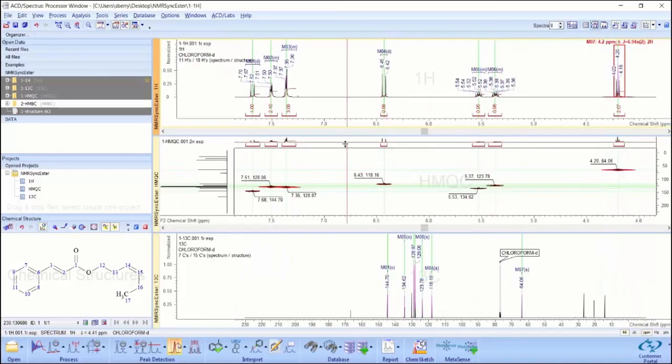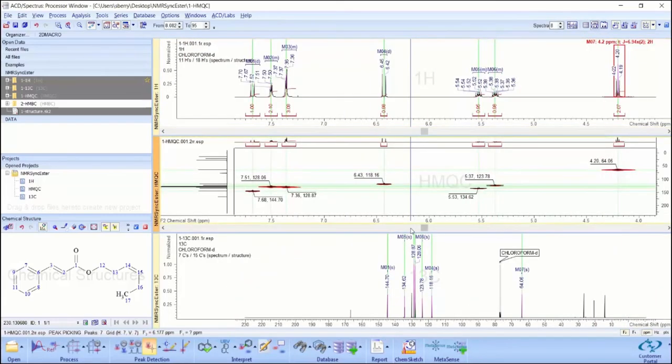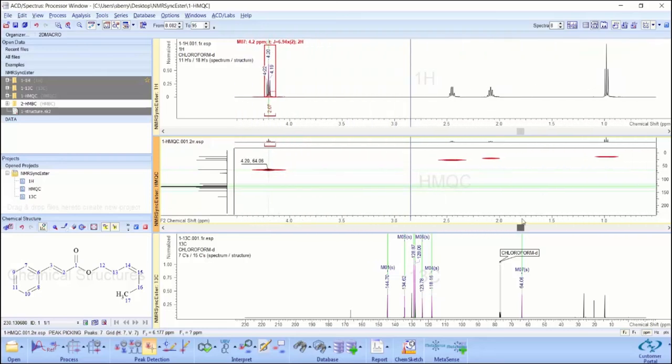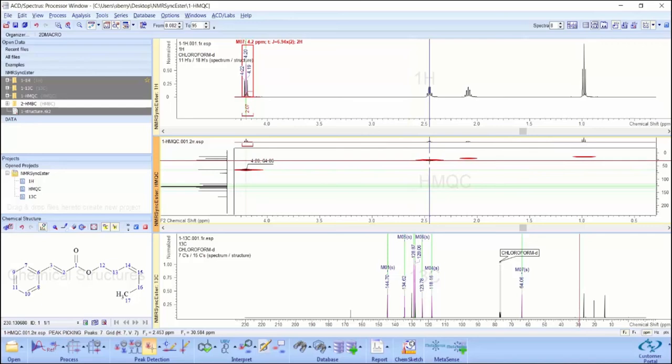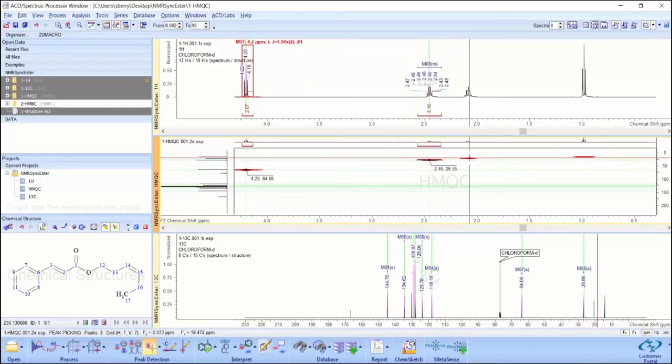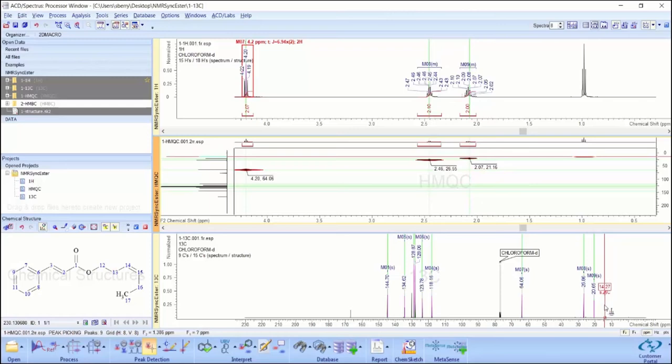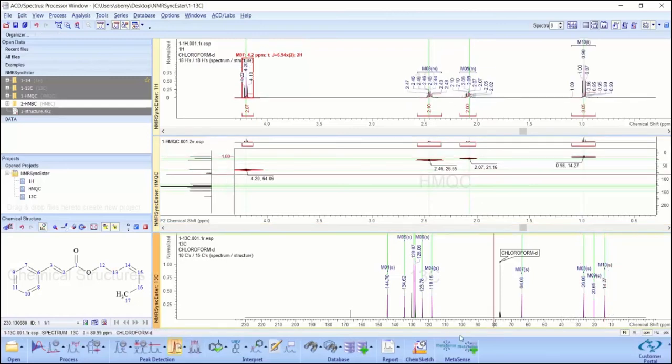Switching views, you will notice that any peaks that were picked in the proton have automatically been picked in the HMQC and the carbon spectra. Likewise, if I pick a peak in the HMQC, this will automatically be applied to both the proton and the carbon spectrum. Finally, if I pick a peak in the carbon, this will automatically peak pick the proton and the 2D spectrum.